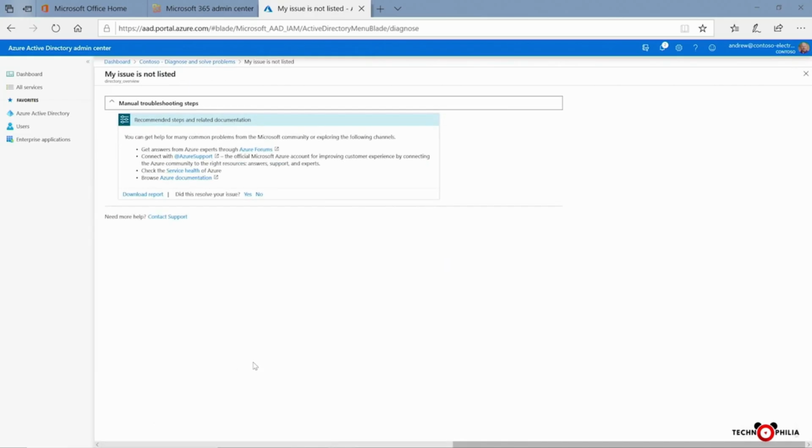Here we can see various links to other help services, such as Azure AD Forums, Help, and a link to check on the service health.